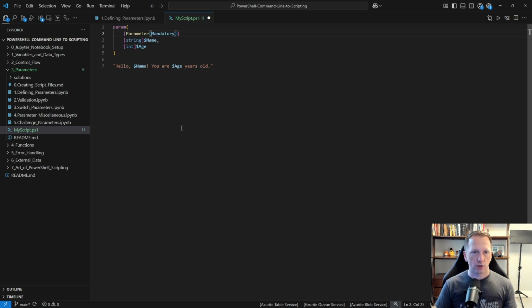I'm not sure if this is supported in older versions. You can just say mandatory and it automatically sets it to true. You might see older scripts though, or if you're working in older versions of PowerShell, putting equals true is also totally fine. But also know if you just see mandatory, it's saying mandatory equals true.